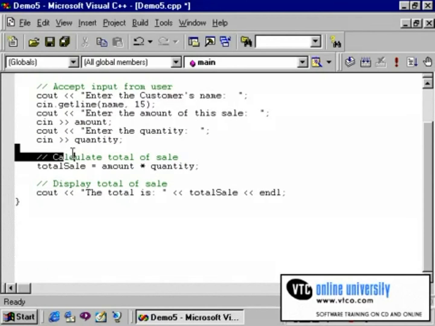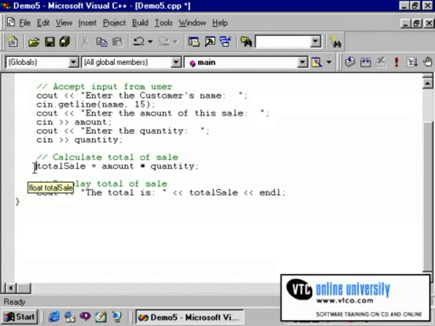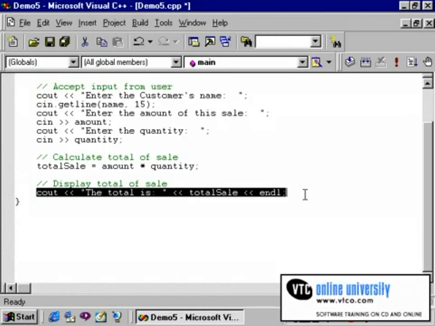Next, we have a simple calculation that will multiply the amount of the sale times the quantity to calculate the total sale. And then the answer is being displayed in a cout statement, which is going to print the total sale, which has been calculated.